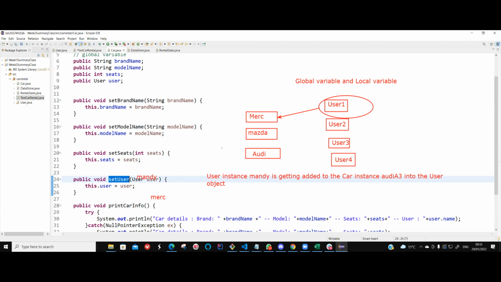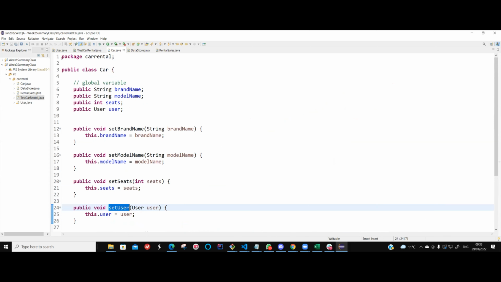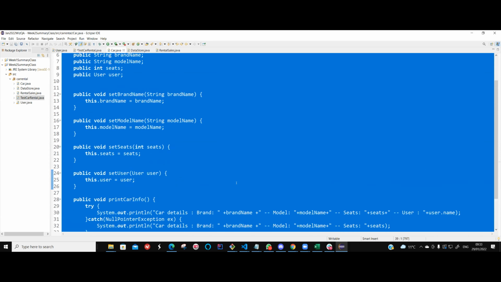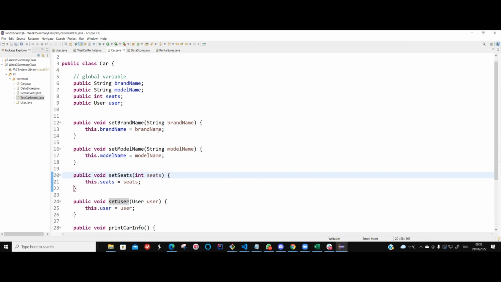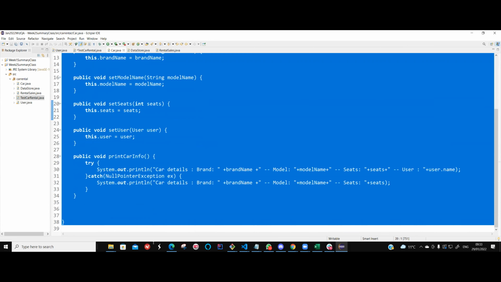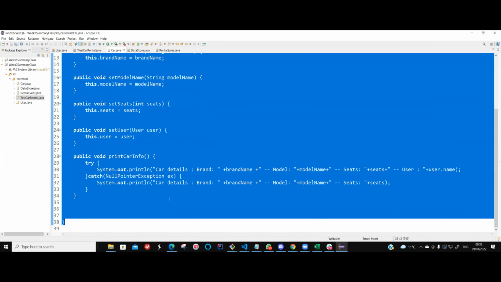Because car as a class is just a template. You cannot attach a user to the car class. You can attach a user object to a car object, because a template of car is not really holding anything. What is a template? Look at the template, from here to here. Do you see any data here? Actual data? There is nothing. They're all declarations, right? Declarations, methods, business logic, but there is no data here.